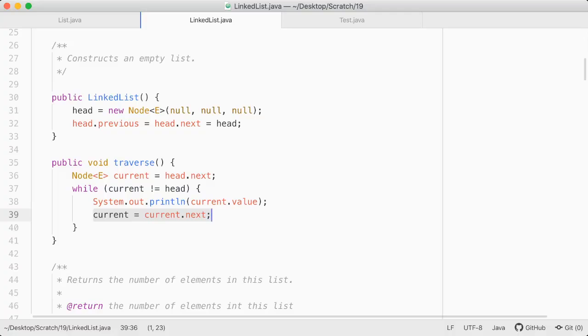Imagine the case where the list is empty. There's only the dummy node. When I say current equals head.next, head.next is pointing at the dummy node itself. When I test this, current is pointing at the dummy node, so therefore current different than head is false, so it does nothing. If there's only one element, current equals head.next, current will now be pointing at that element.